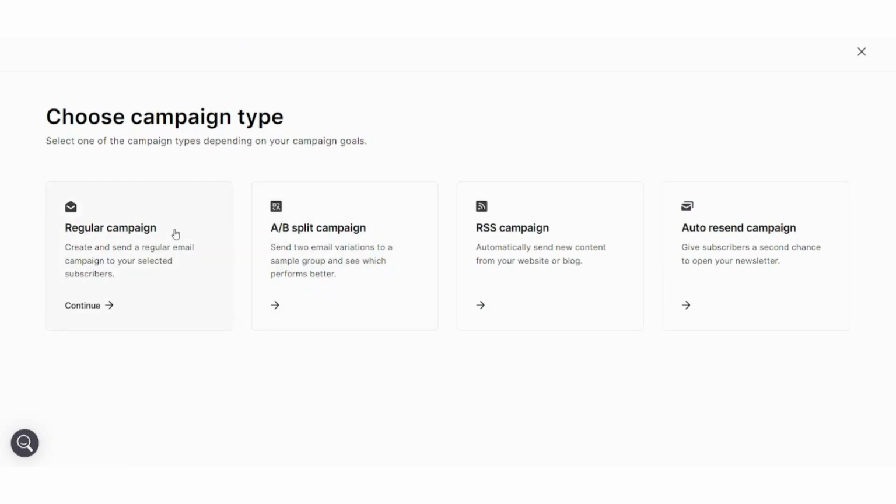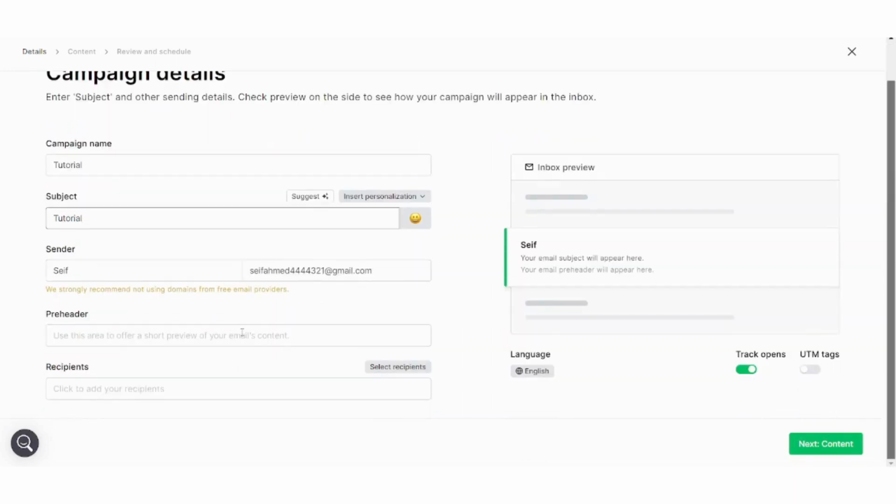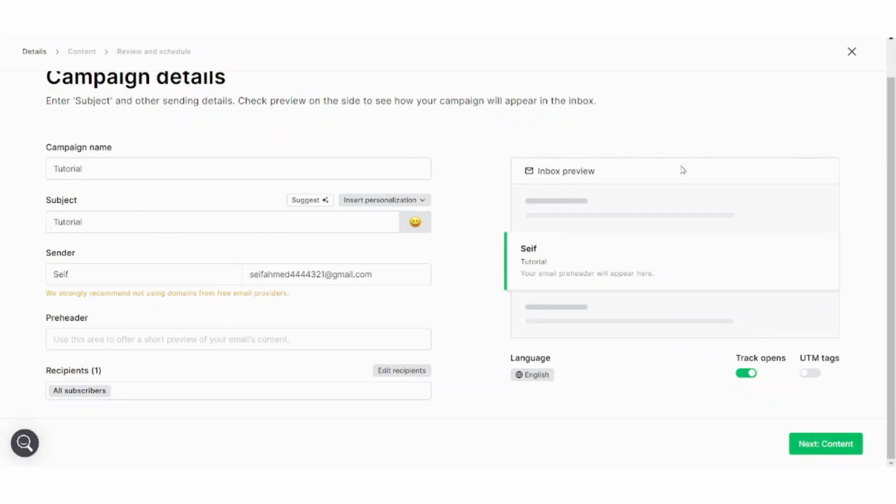Now you will have a choice to choose whether you want to make a regular campaign, A/B split campaign, RSS campaign, or auto resend campaign. Here I will just create the regular campaign. I will name it tutorial. The subject, tutorial again. Okay, I will keep this sender as it is. I will leave these empty. Recipients, I will choose all active recipients and select. And here we can just press on next.